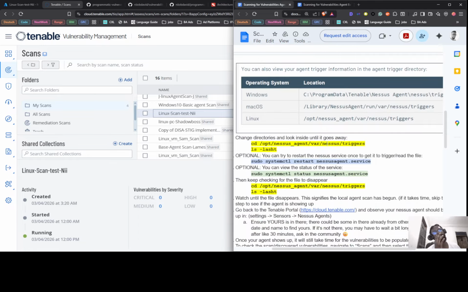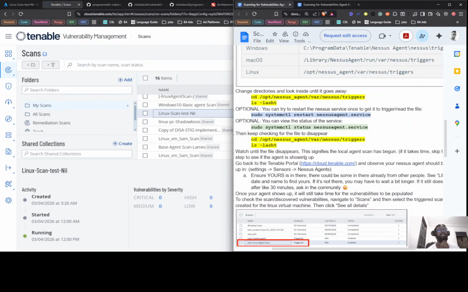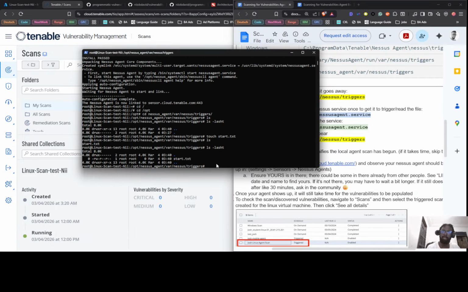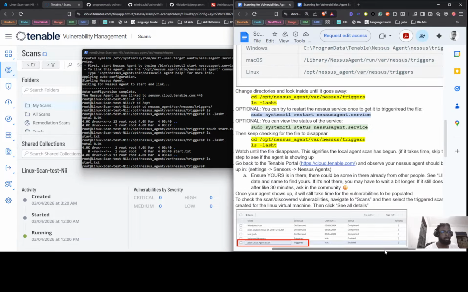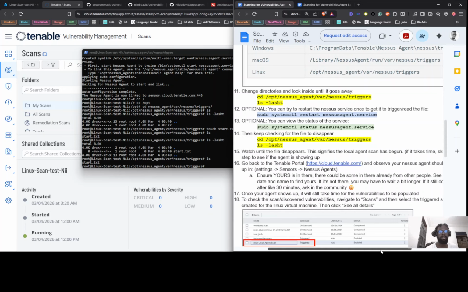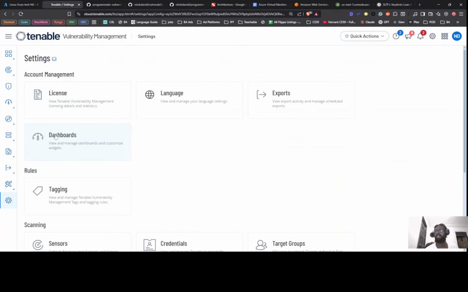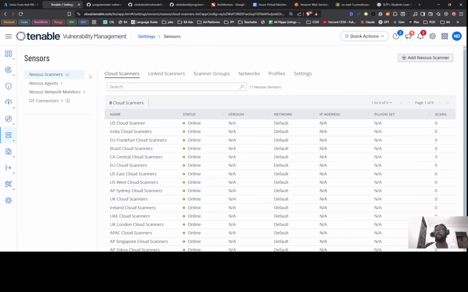So we can change the directories and look inside until it goes away. We have to watch until it goes away. The problem is you never know when it's gonna go. It could take 10 minutes, it could take 30 minutes, it could take 15 minutes, and so we just have to sit down and wait. In the meantime, let's go back to finishing what we have to do here. Go back to Tenable, observe the Nessus agent. We need to go and observe Nessus agents. What about them?